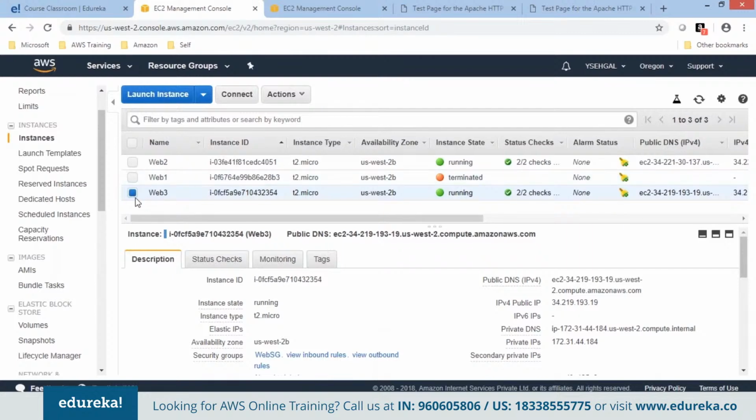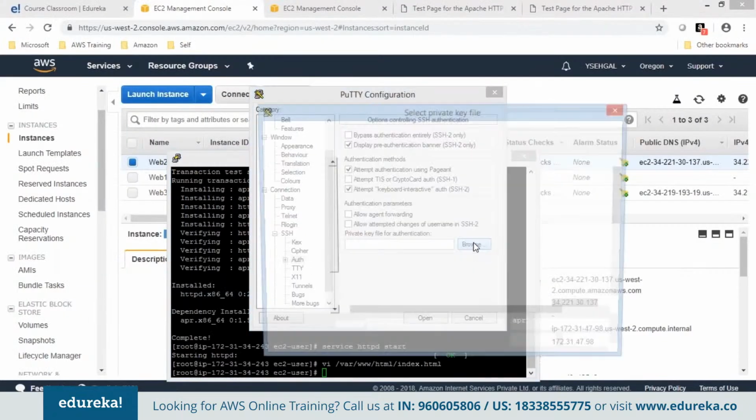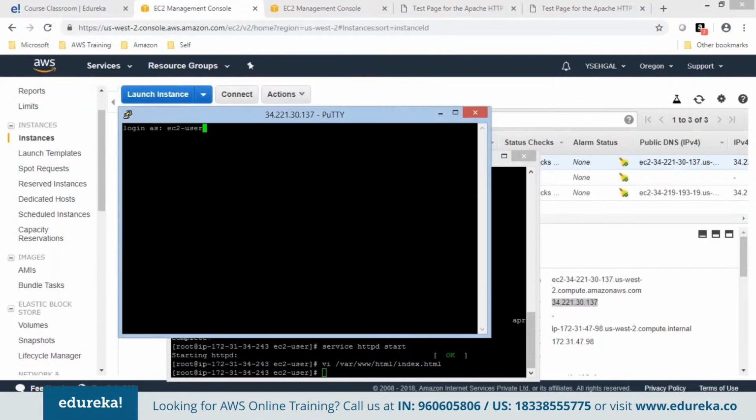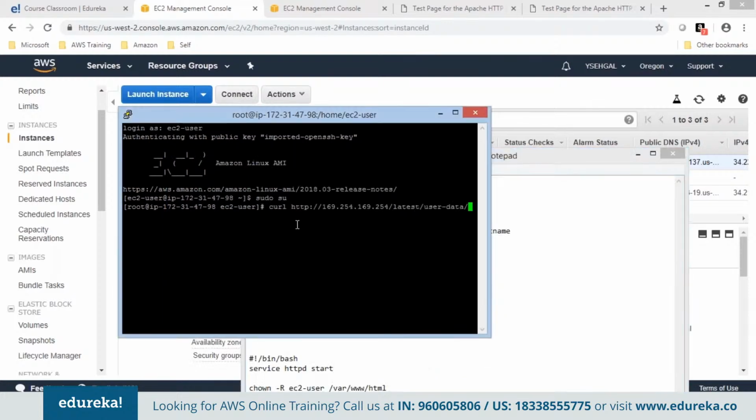I'll just quickly connect to one of the instances. Let's connect to Web 2. What I'm trying to demonstrate here now is user metadata and instance metadata. In the first part, we'll be looking at user metadata. This is essentially the script that we supplied during the boot process, so that would be visible to us. This is the user metadata, essentially the configuration or the script file that we supplied during the boot process.